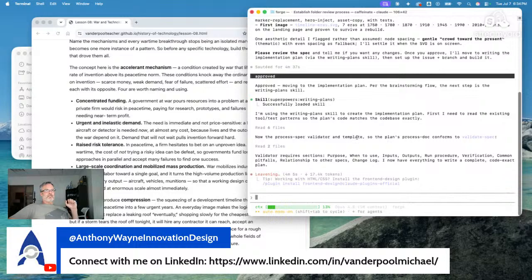Now the process spec validator template, so the plan's process documentation conforms to the validate spec. The validator requires sections: purpose, when to use, inputs, outputs, run procedure, verification, common pitfalls, relationship to other specs, and a change log, and have everything to write a complete, code-exact plan. This is the difference between me and most other people, or people like me and most other people. I'm using AI to create code and consistency across what I'm doing and not just asking for one-offs.